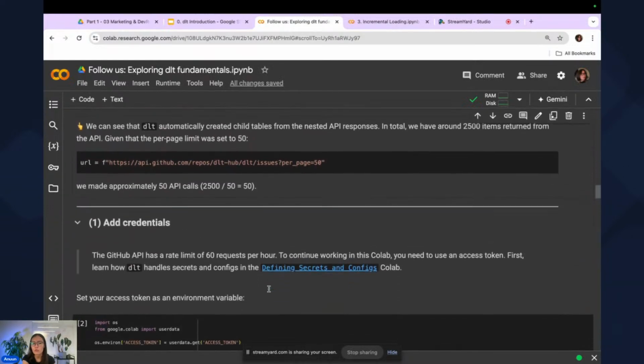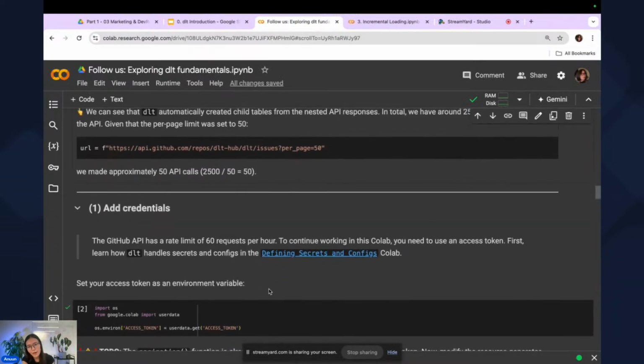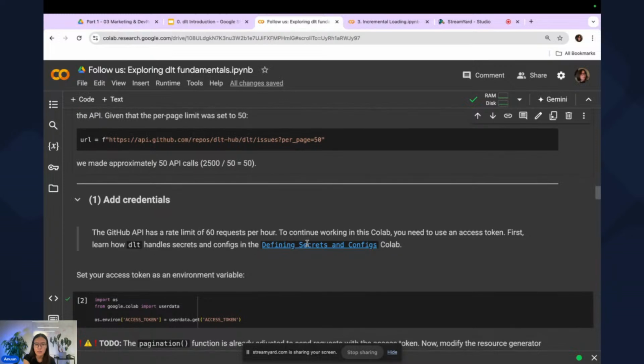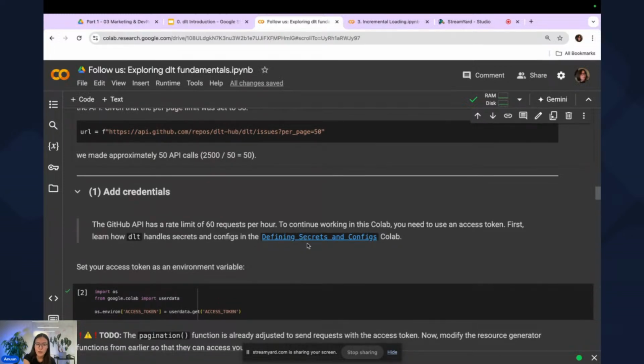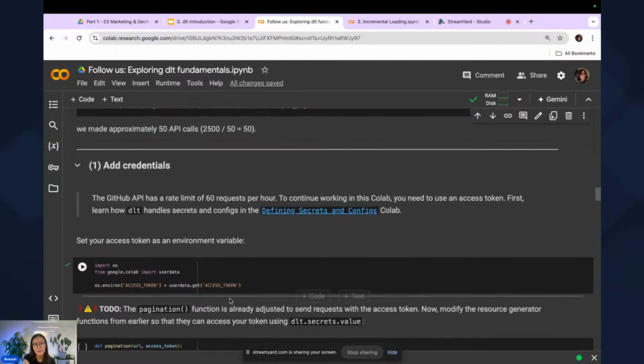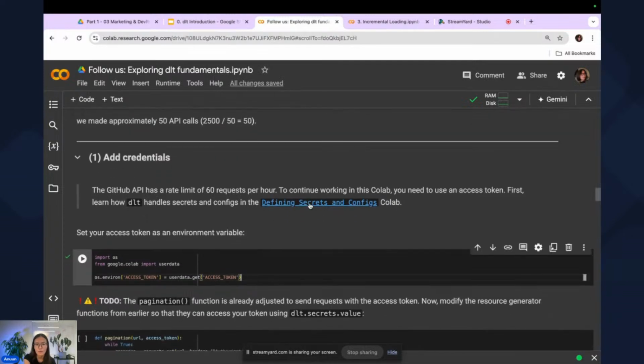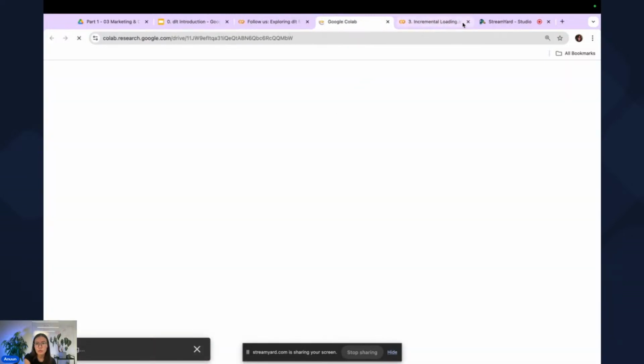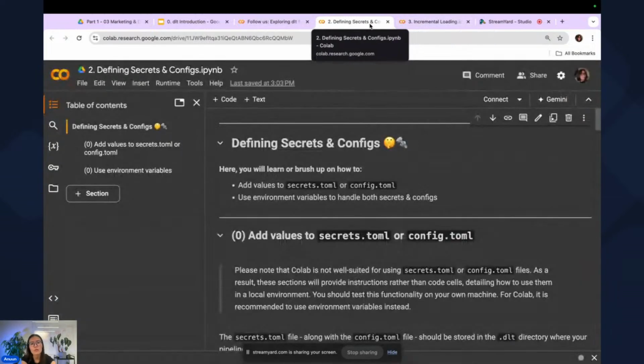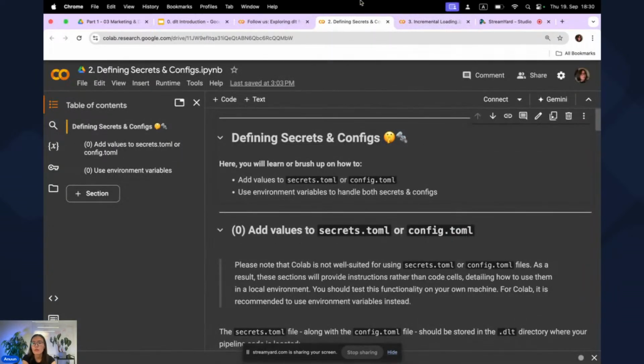Now, in order to continue with this Colab, we have to provide the access token to DLT, because the GitHub API has a rate limit of 60 requests per hour, and to get past this rate limit, we need to, as I mentioned, provide the access token. And to do that, we need to first go through the defining secrets and configs Colab.